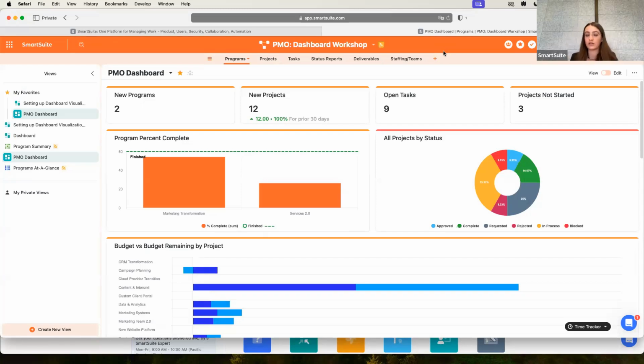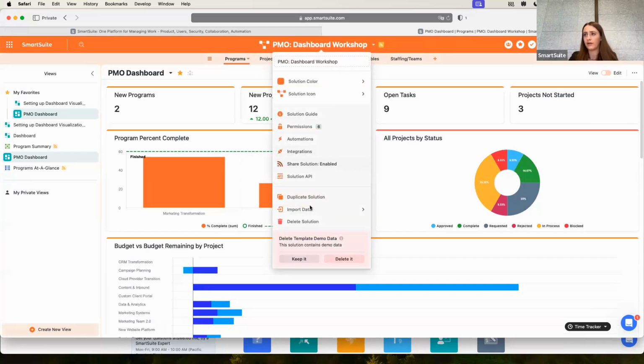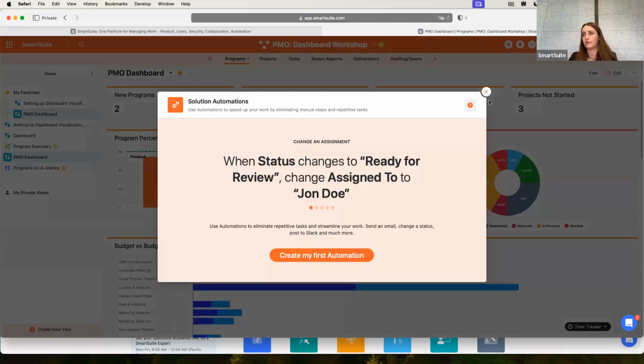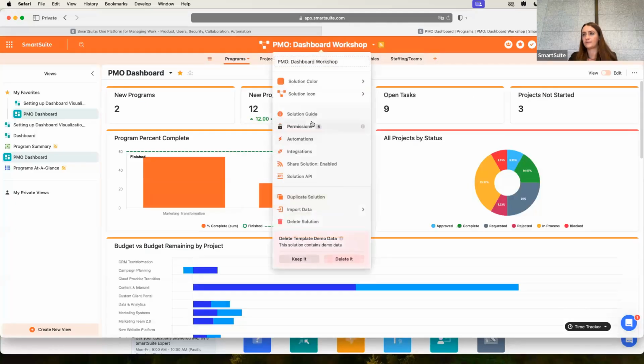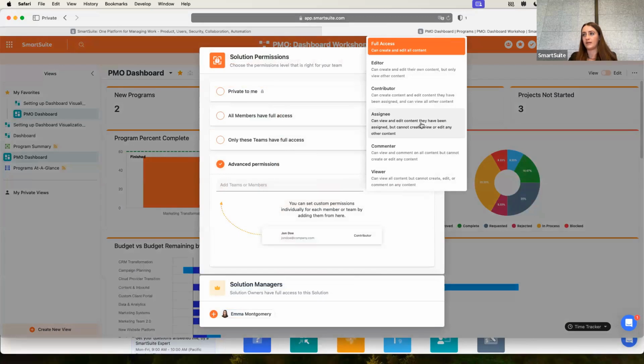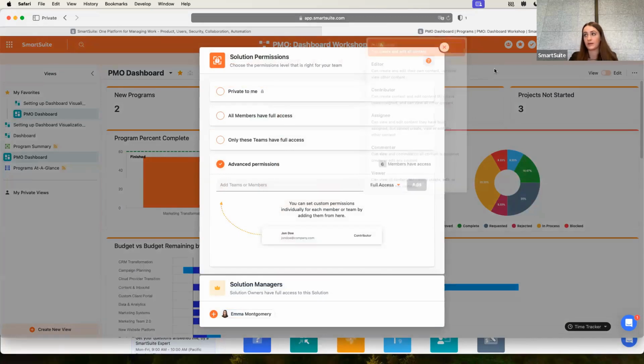So if that's important to you, being able to have them edit data, you can achieve the same thing, meaning they're only able to see things they're assigned to if you want. And that would actually be the assignee permission, not the viewer. So you can go in here and call it the assignee permission. Can view and edit content they've been assigned to.